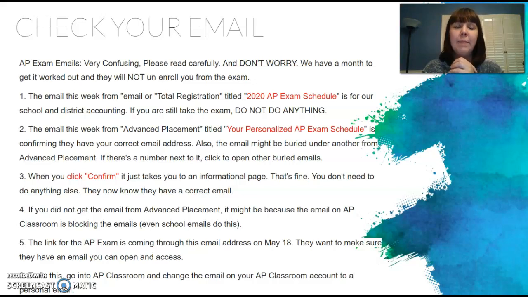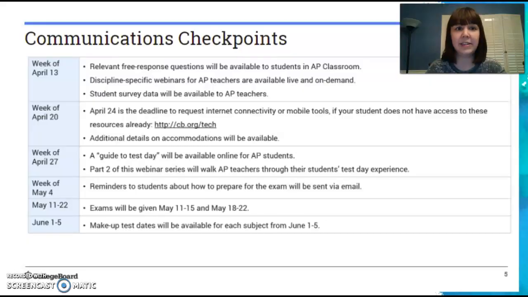If you go into your AP classroom, you can change the email address that all of your AP correspondence goes to. If for some reason our school account is blocking AP Advanced Placement emails, then we might need to change that to a personal email. But make sure that you got that email and go click confirm. That's how they're going to know that you are there and ready to take your test. Again, they're sending out correspondence to you soon.